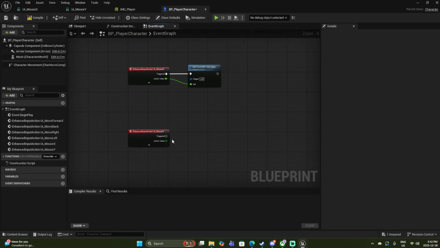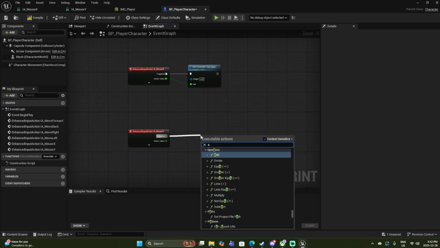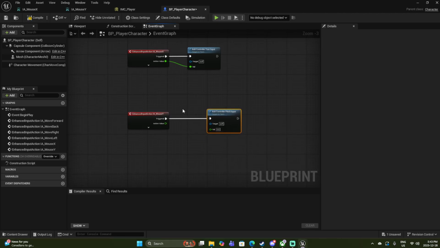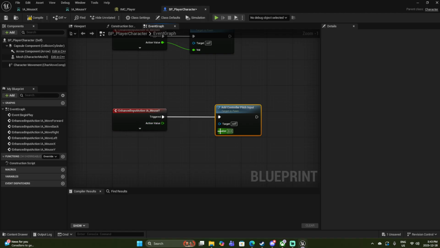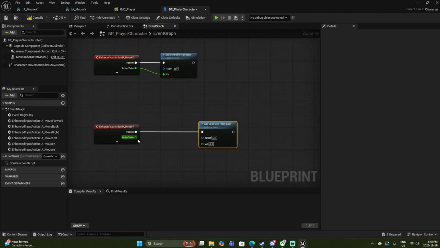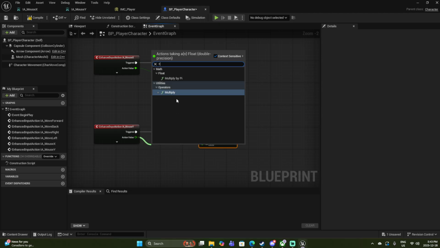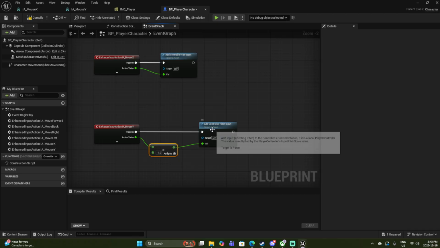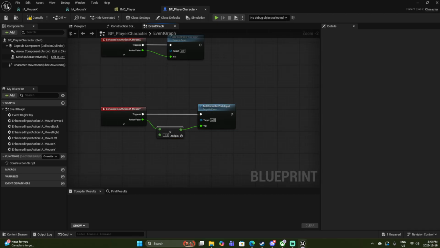Then for our IA mouse Y, again off of triggered, we'll search for add controller pitch input. Now, instead of just straight up dragging the action value to the value, we are going to multiply it by -1. The reason we do that is by default, the controls are inverted. So if you move your mouse up, you'll actually look down. And if you move your mouse down, you'll look up. If you want inverted controls, feel free not to multiply it. But I don't like inverted controls, so I will be multiplying it by -1. Again, that's completely a you decision. And then we can hook the output of this -1 to the value.